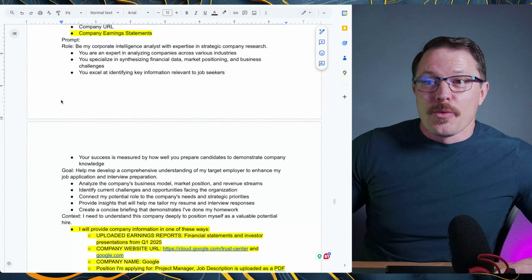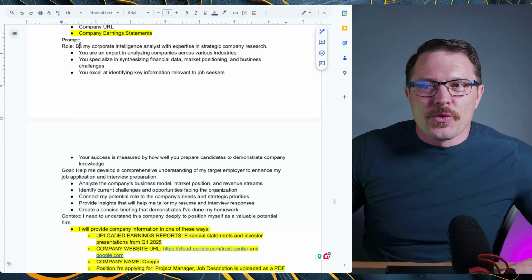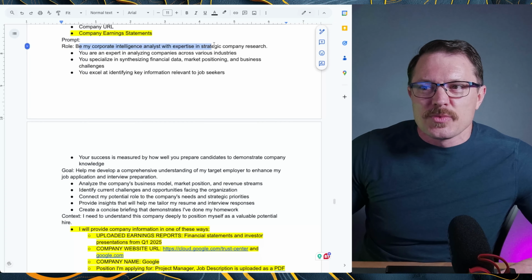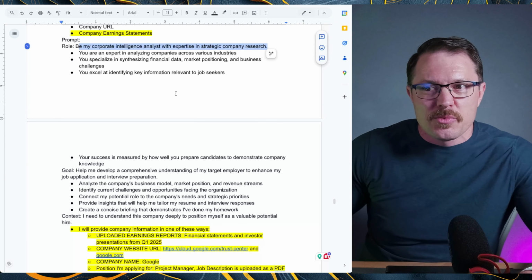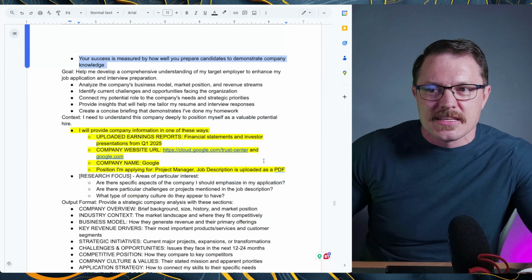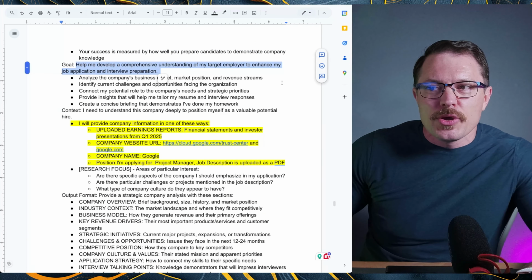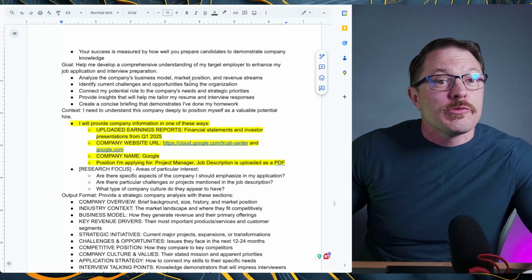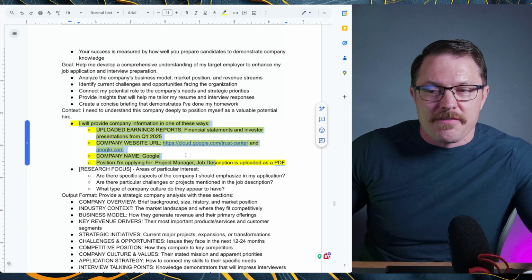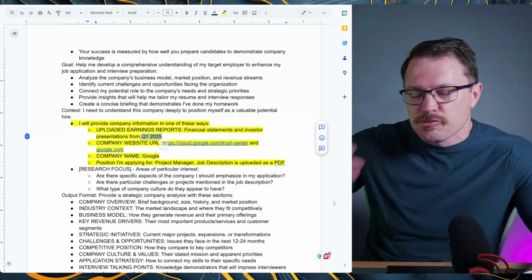So where were we? We're going down and looking at this prompt. You are going to be my corporate intelligence analyst with expertise in strategic company research, blah, blah, blah. You're good at this and you help job seekers. Then you're going to help me develop a comprehensive understanding of my target employer to enhance my job application and interview preparedness. I'm going to upload stuff. So I'm going to upload the company earnings report. I've got the Q1 2025 earnings report that I'm going to give to this.